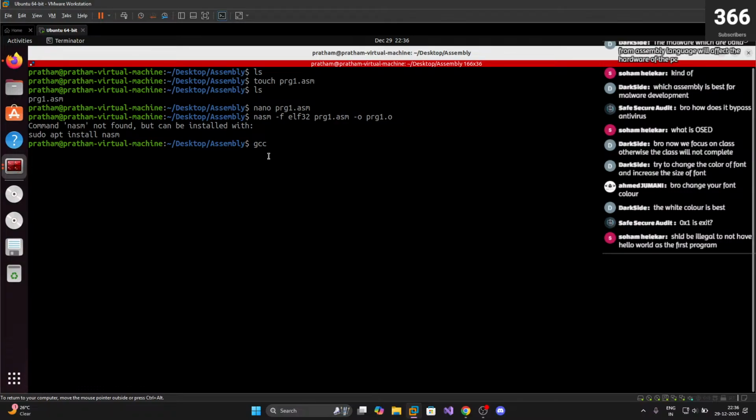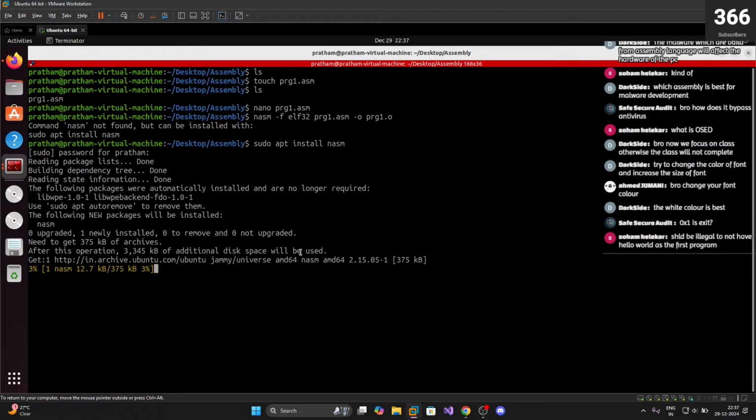So 0x1 is an exit call. I'll just explain it. First of all, we need to type this command, which is going to install the NASM compiler onto my system, which is going to compile the assembly code to object code. For that, we need to type sudo apt install nasm, then give your password, and it will install it.